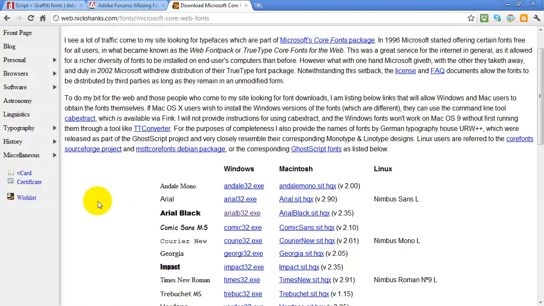So there it goes, guys. This is how you fix your Arial Black bug or fonts missing on Adobe Photoshop CS3.